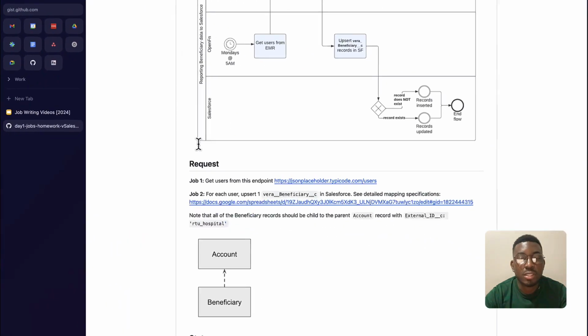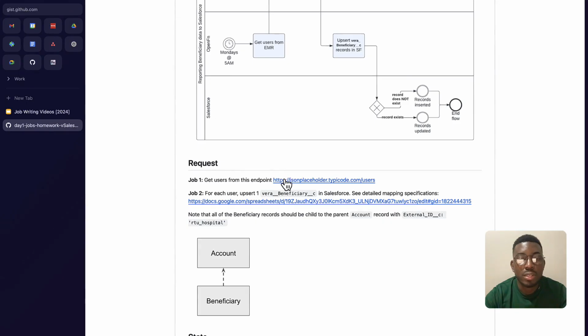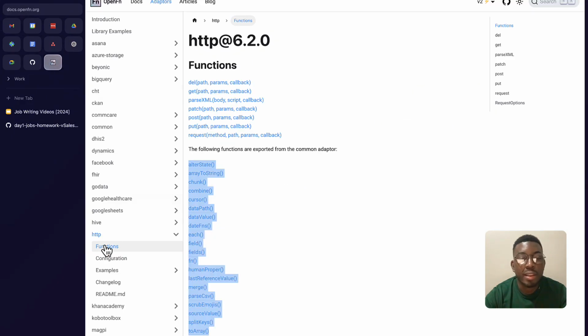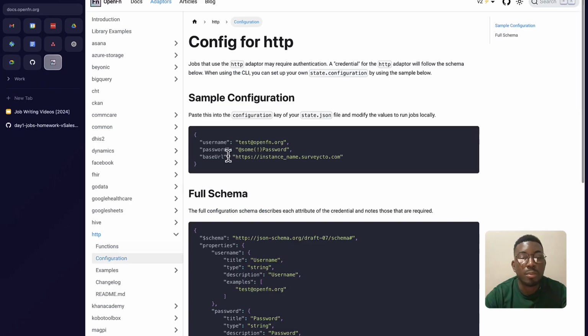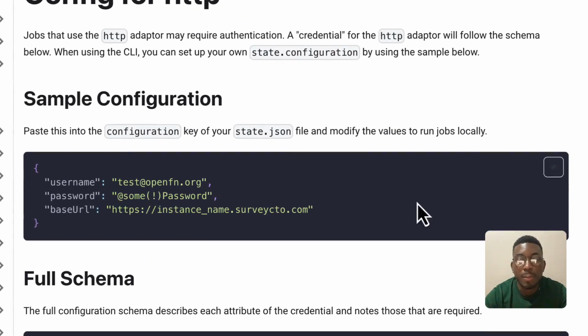But as you have noticed, we haven't really set up the credentials for the JSON placeholder URL. Each adapter provides you with a sample configuration schema for the system that you are trying to connect to. So for example, for HTTP, this is a sample configuration schema that you need to set up as part of your credential, the appropriate authentication for the system that we're trying to connect to.